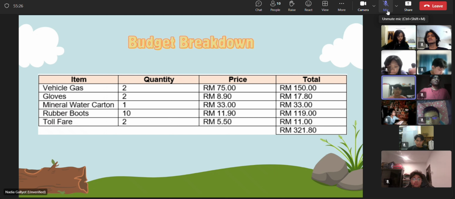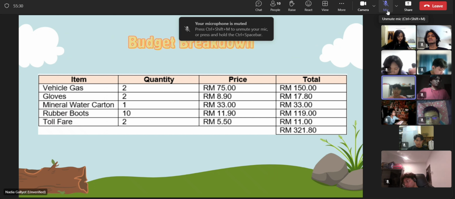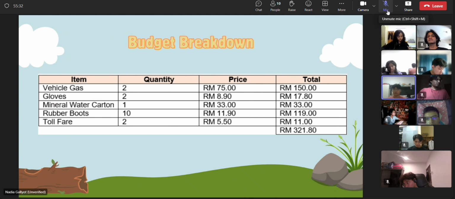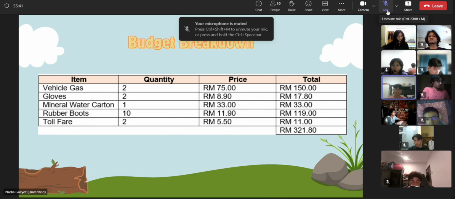And then the next one is rubber boots. Since the place was really muddy, we had to pay more for the boots so we don't get our shoes muddy. And the next one is when we were on the way there, we had to pay toll and stuff like that. So that's all from me. I'm gonna pass my part to Nadia.